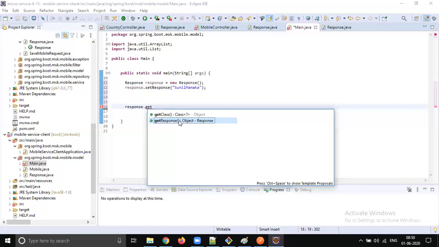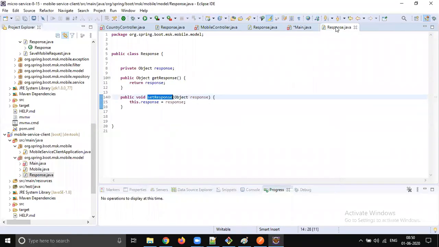Why should we do that extra typecast? Why can't we make Response.java generic? Whatever the Java people did with respect to JDK 1.5, why can't we do that? We can, no doubt. So let's go to Response and convert this response to a generic type. It's pretty easy, not that complicated.